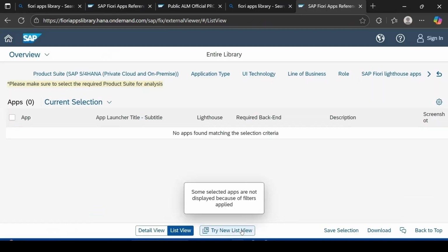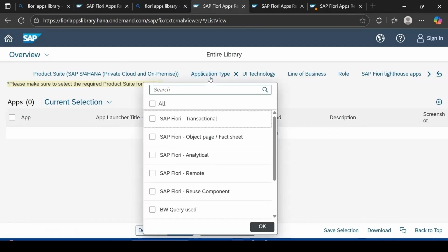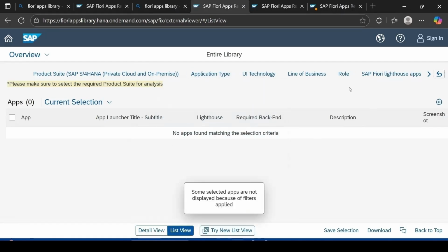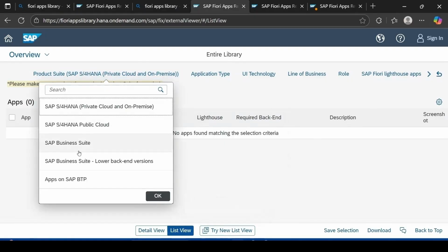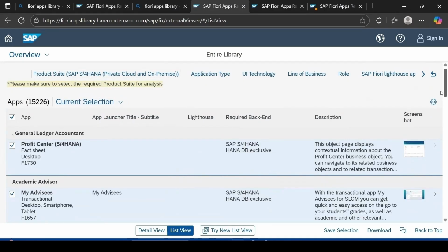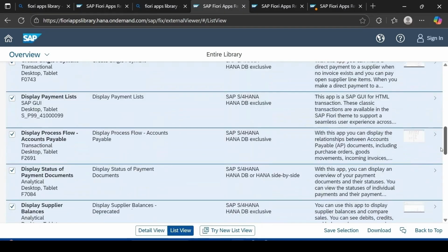And if you click on the list view, then the list will come. Select all the application type. Click on OK. If I select, say, this one, private cloud and on-premises. Okay, now I'm getting in the list format, you can get the details, description and other details about the app.